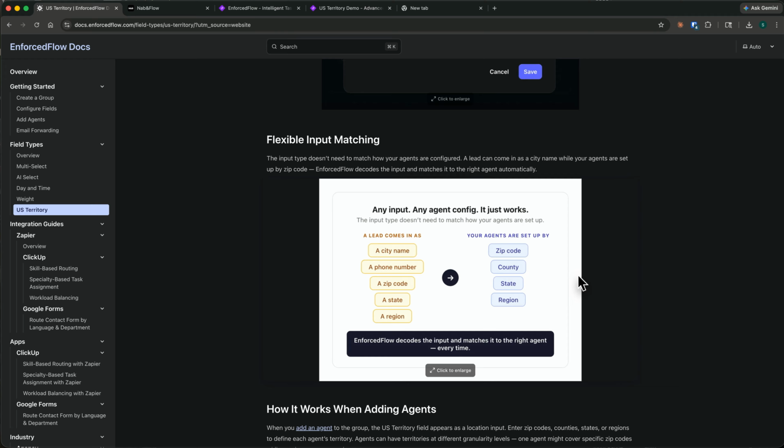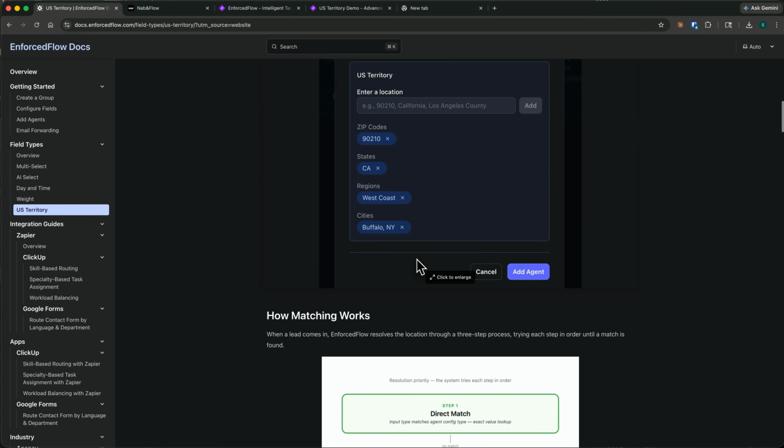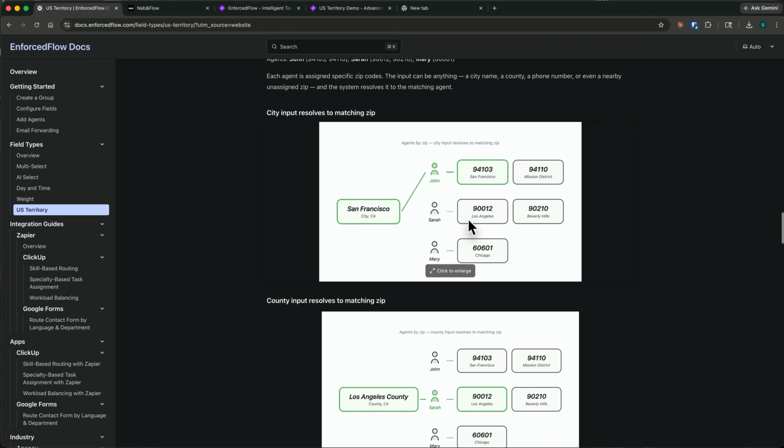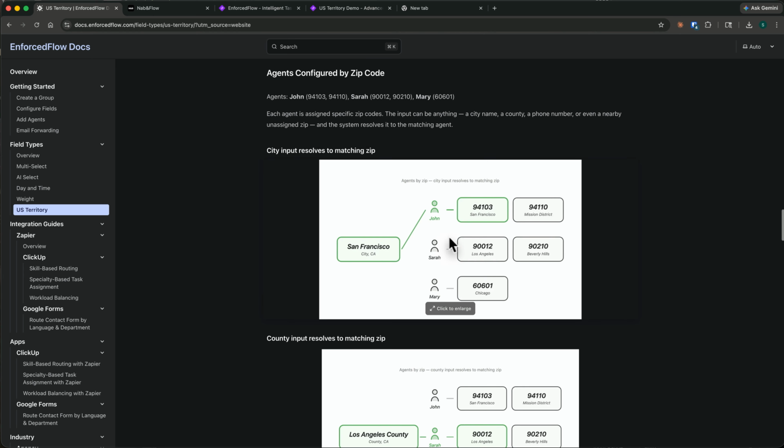Enforced Flow will take whatever criteria you provide and match against the agents regardless of what kind of region you have set. Now, to give an example of how matching works, in the docs we are covering some example use cases. First case, imagine having three agents and we are using zip codes to set their territory. For the input criteria to match, we are sending a city. Enforced Flow will pick the closest agent, in this case John, because he has a zip code that is very close to or included within the provided city, San Francisco.